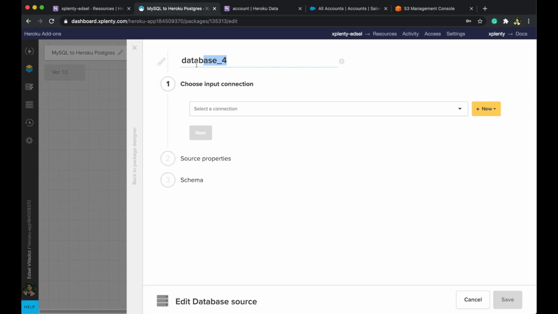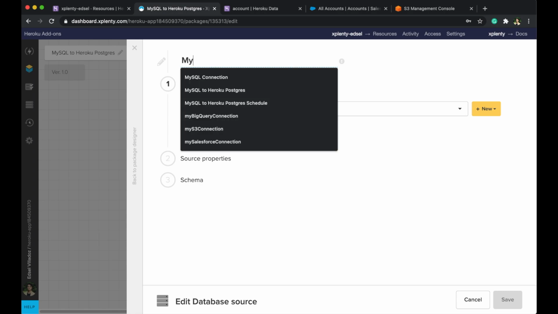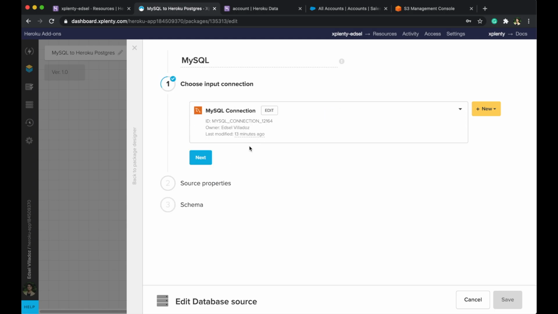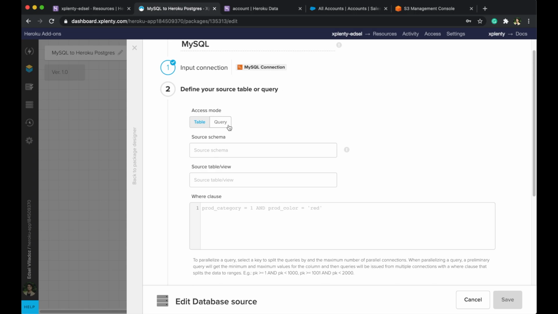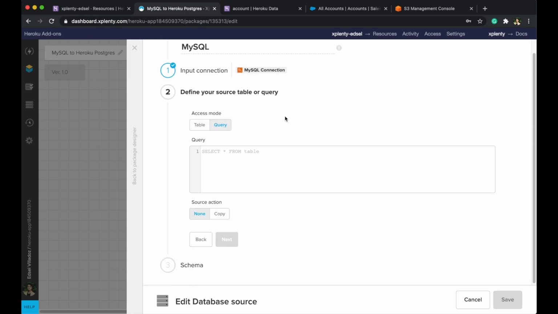Let's go ahead and rename this since we're setting this up to be our MySQL source component. We'll go ahead and just choose MySQL connection from the drop down there and hit next. So on step 2, we have 2 access modes. These access modes are table and queries. So with table, all we would have to do is specify the schema name and the table name, and that'll know which table to put in. We can also include where clauses in the table access mode.